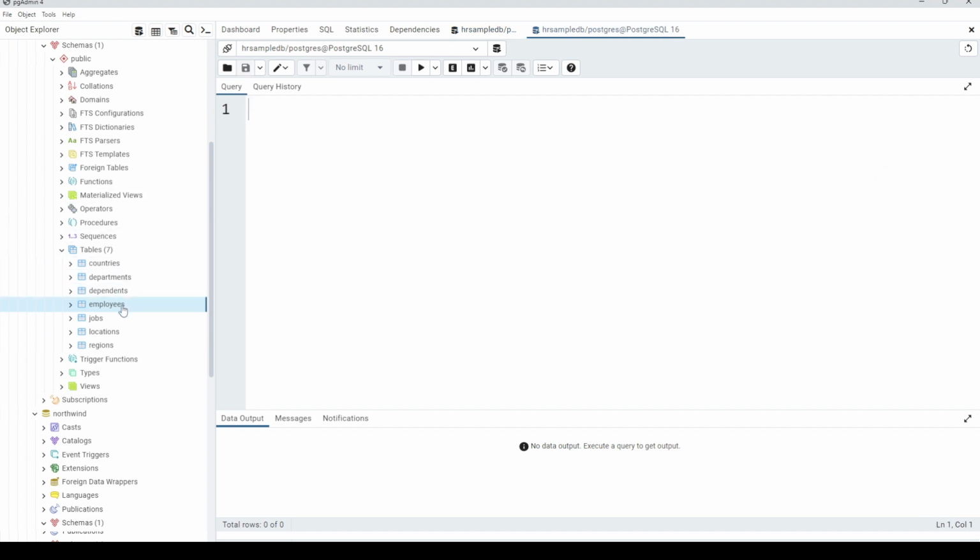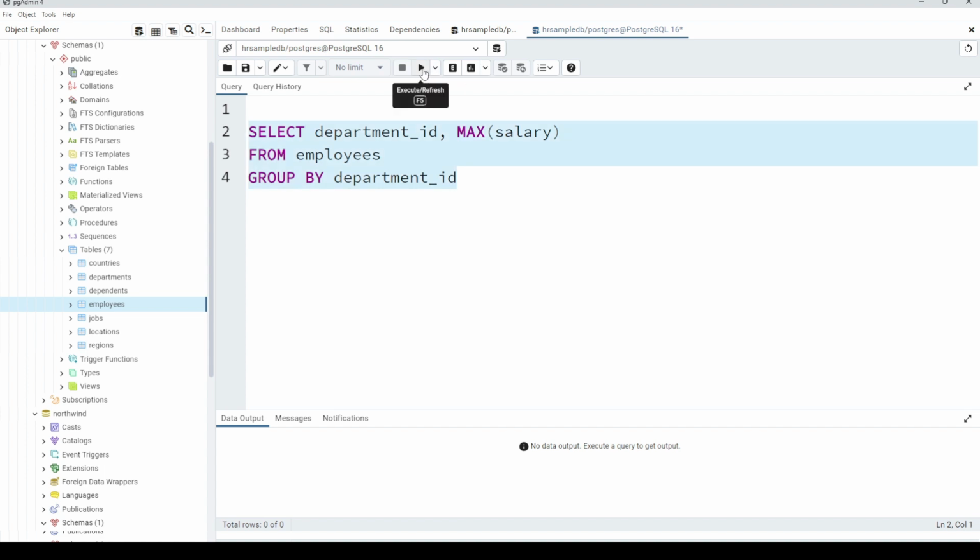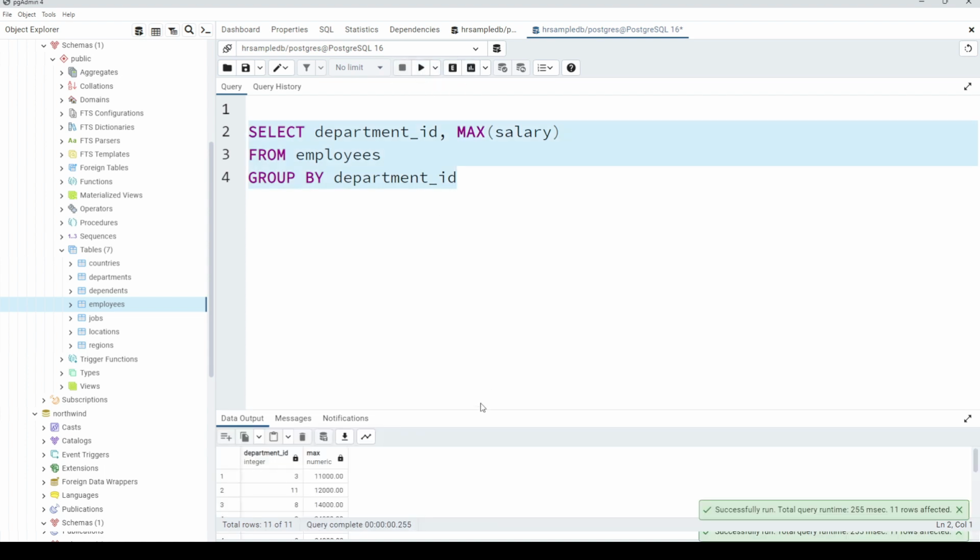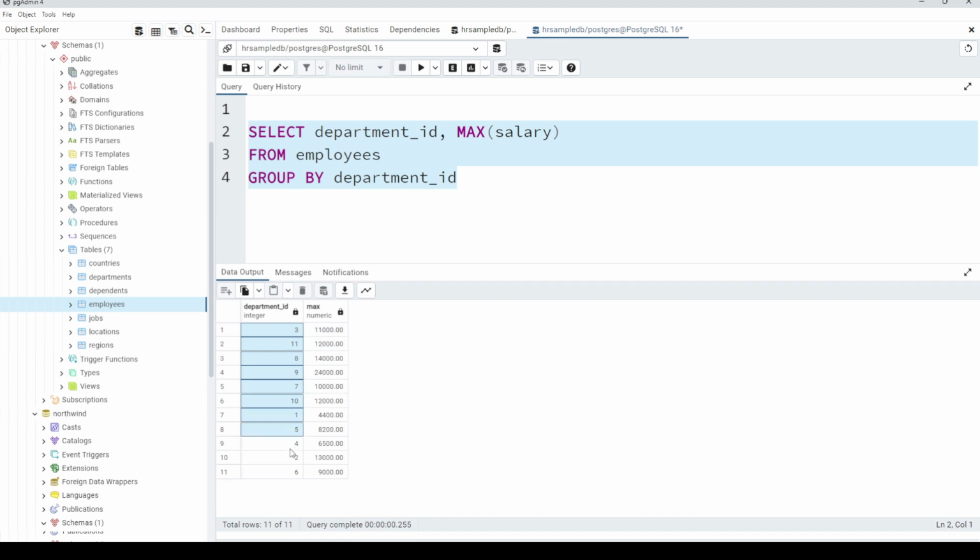We will be using the table employees to select the employee that is being paid more than others in each department. In order to return those results, you will select the department ID and specify the aggregate function max, and then put the salary from employees, group by department ID. Here you have to be correct. By running this query, you will see the top employees who are being paid more than others in each department.